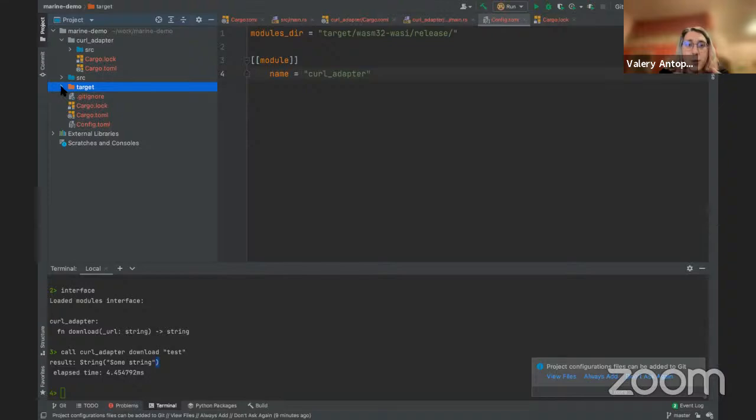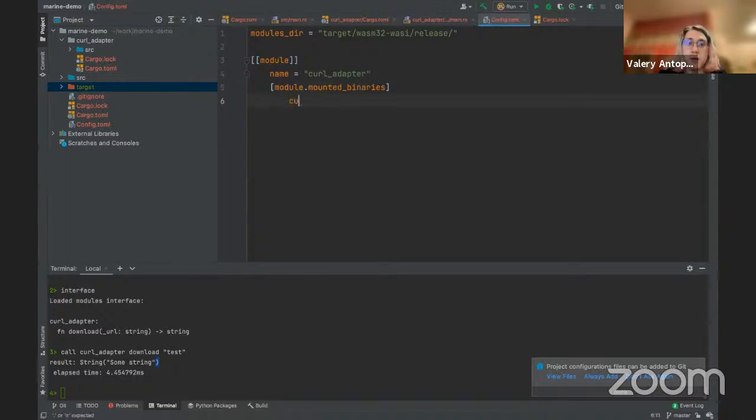So we implemented the approach we call mounted binaries. We can, in the config file, provide a section called module.mounted_binaries. Then expose some names here, like serial, and provide a path. It is a user in serial for me.